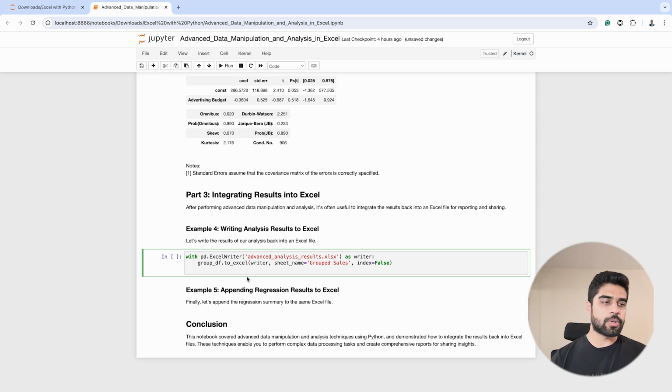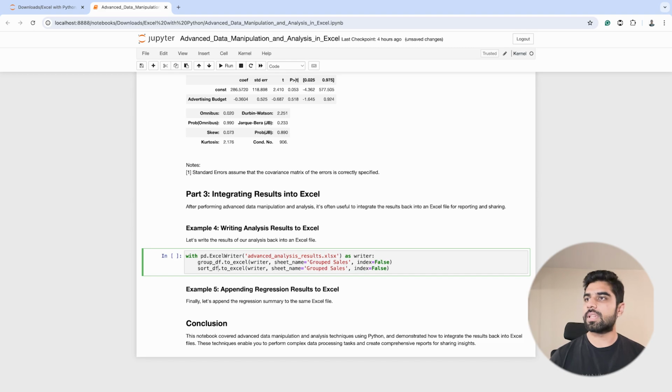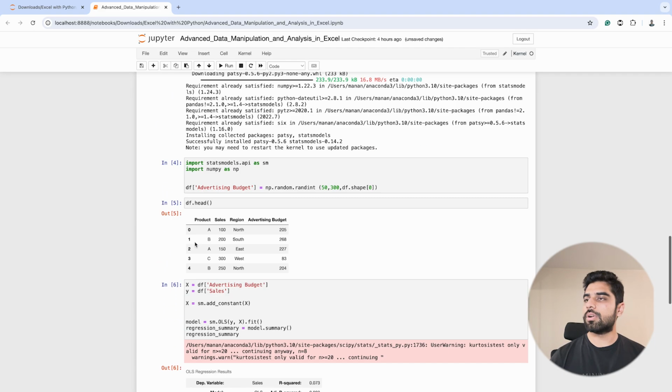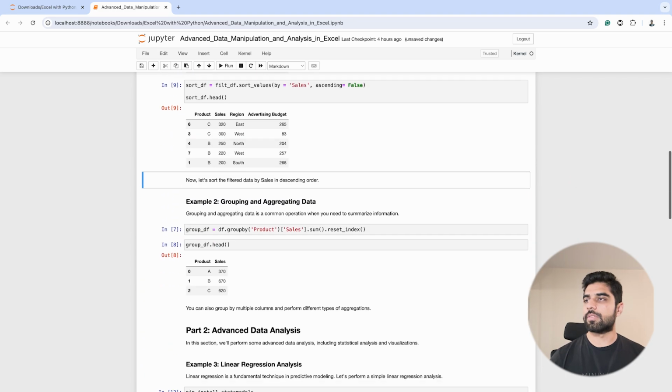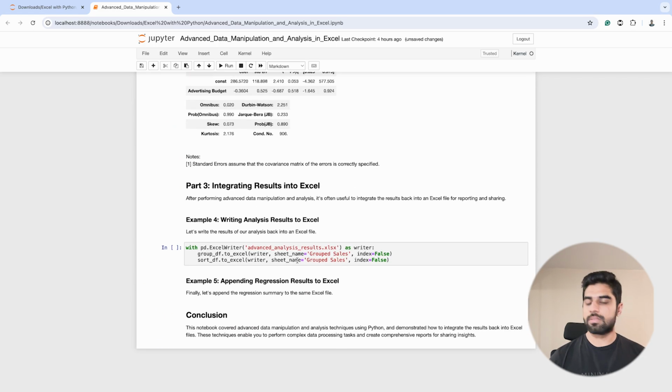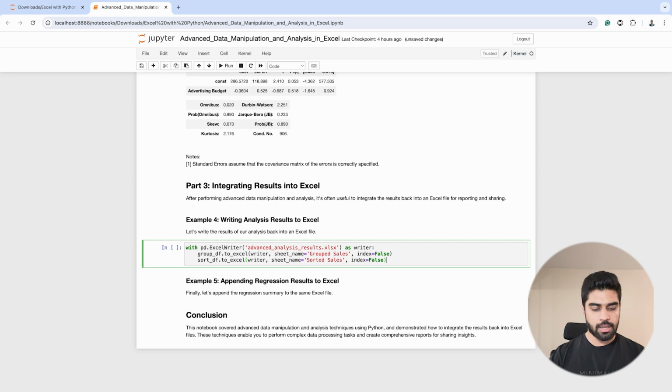And then the next thing that I'm going to do is I can also write sort df. In the same way, I can just do a sort df, the one that we sorted. And let me just redefine these because I had refreshed my kernel. So let me just say, okay, perfect. Now sort df is sorted sales and index is false. So you can keep adding these sheets. So let's say you did a lot of processing on your data and created multiple data frames as output. You can put them all in one single workbook by doing something like this. And let me execute this.